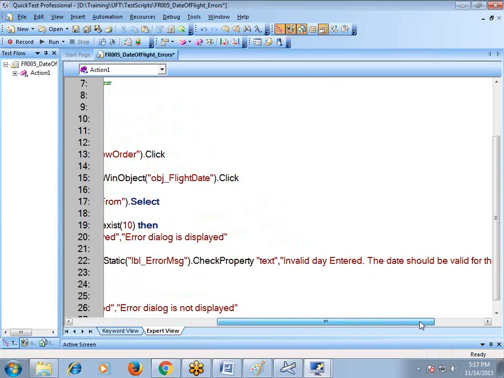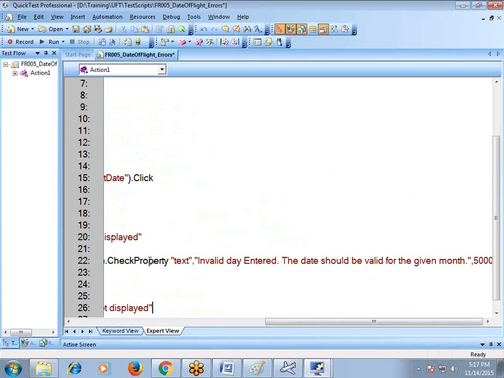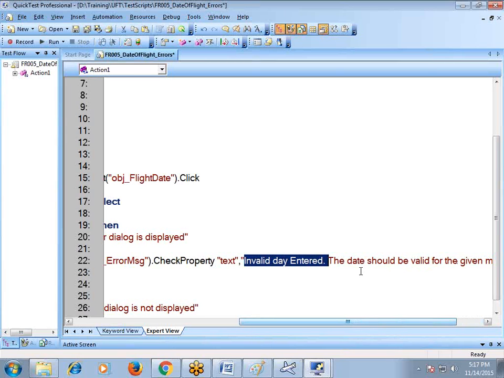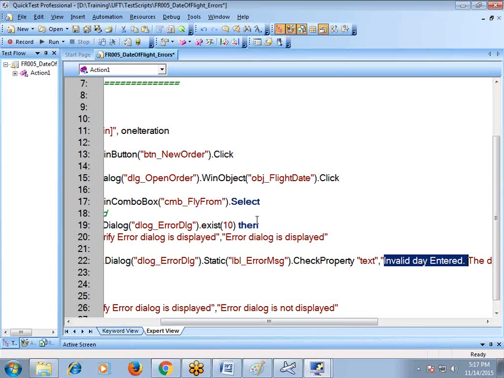All of you clear? See, I'm using here check property method and the text property we are verifying. For this text property, what is the expected message? Invalid day entered. The date should be valid for given month. When this message should be displayed, if I enter here in the date flight field, what is the statement to enter? Type is the method, because it is a win object. It is not a win edit. That's why we are using here type. What is the value we have to type?